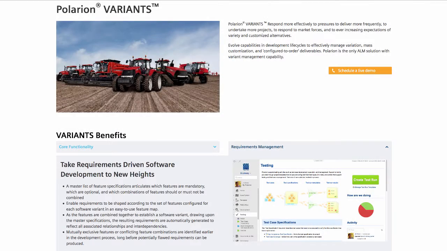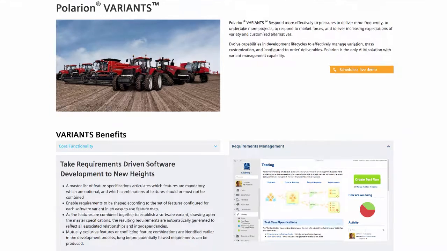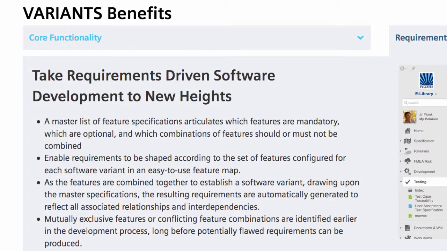If you need more robust variant specifications, for product line engineering, for example, the Polarian Variants add-on is available, providing a back-end variants server supporting state-of-the-art product line engineering using Polarian ALM.